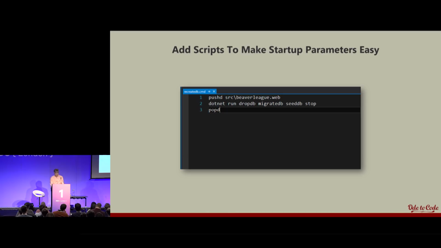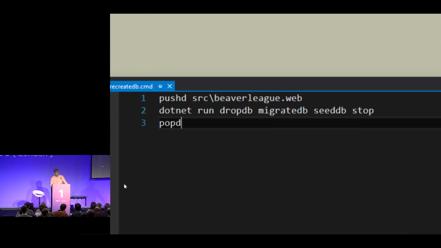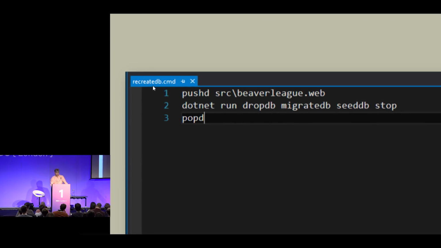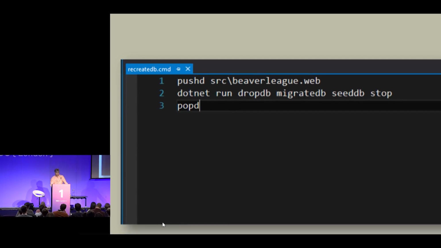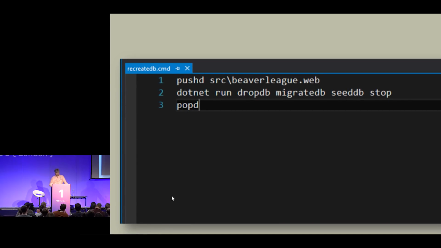And then all those parameters, I can just feed them into a script for a developer. So if they want to do something like recreate the DB, all they do is drop down to the command line, switch into that scripts directory, run recreate DB. It'll go to the website and start it up and tell it to drop the database, migrate the database, seed the database, and stop. And poof, now they have a fresh new database to work with.